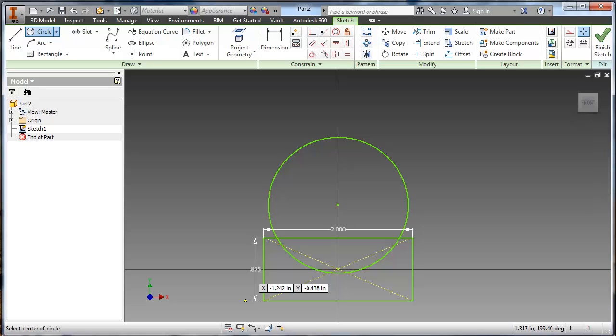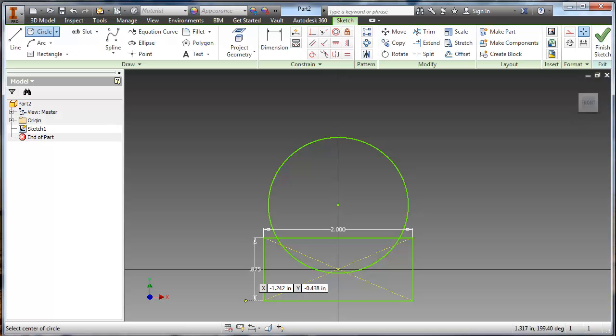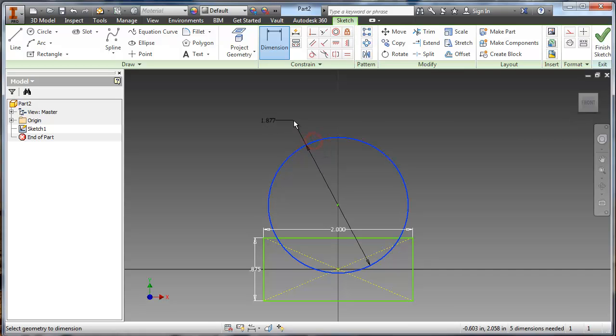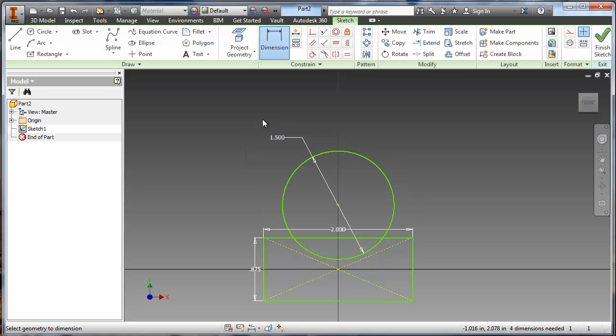I do know that the radius of the arc is 0.75, which means if I drew a full circle, I'm looking for diameter, which in this case, I'll hit D for dimension. Dimension this, I'm going to do 0.75 times 2, or, as we like to say, 1.5.